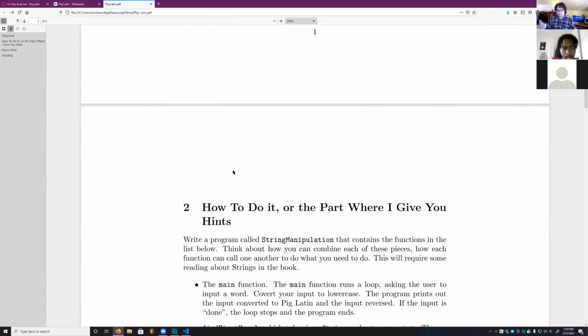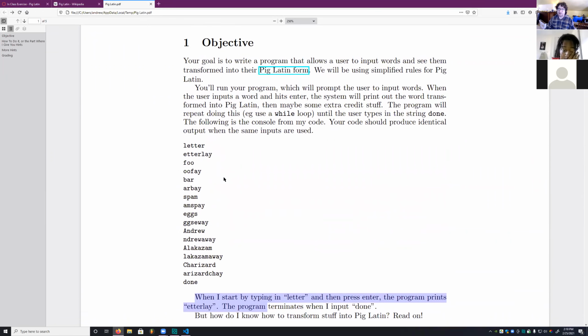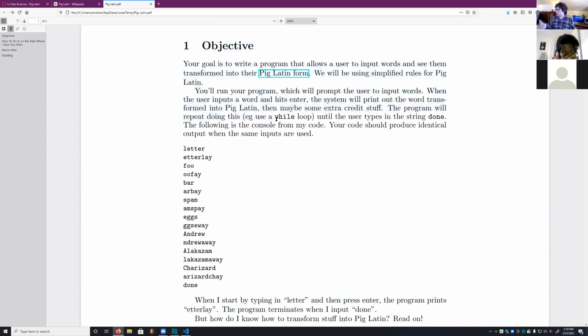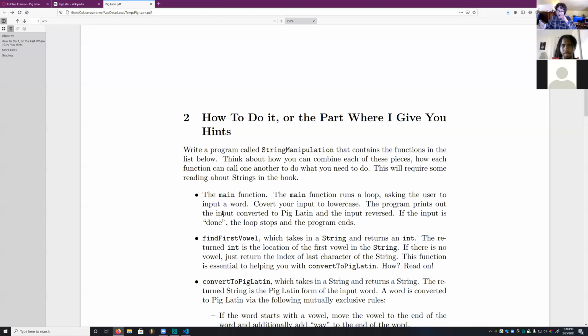All right. So how do we do this? Well, the main thing is that we're going to use a while loop. A while loop is, as I've mentioned before, an indeterminate loop, meaning it's like an if statement, but it runs until the condition is no longer true. What we're going to do is split this up into multiple functions. We're going to create a program called string manipulation that contains the functions in the list below. We're going to create a main function, which does most of the work. Despite the fact that it's listed first and called main, it's actually the least important for right now because that's everything else.